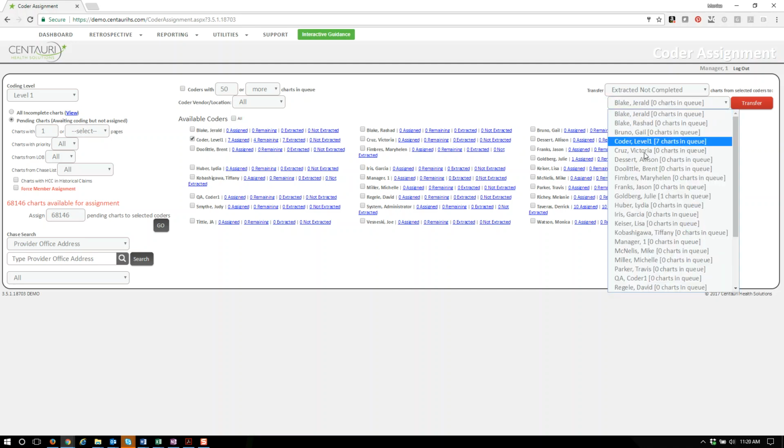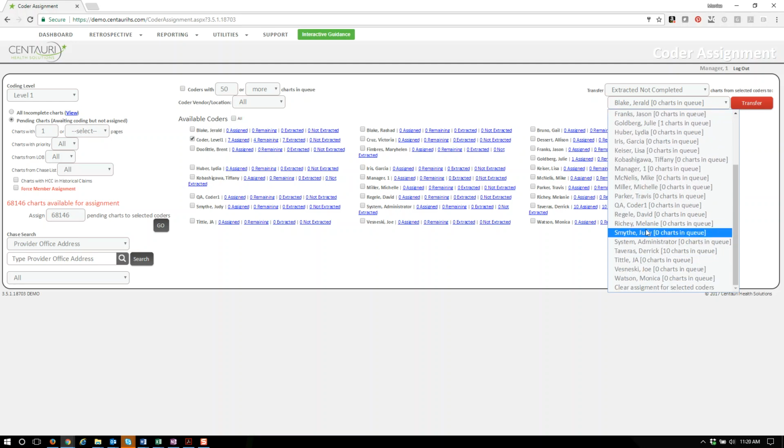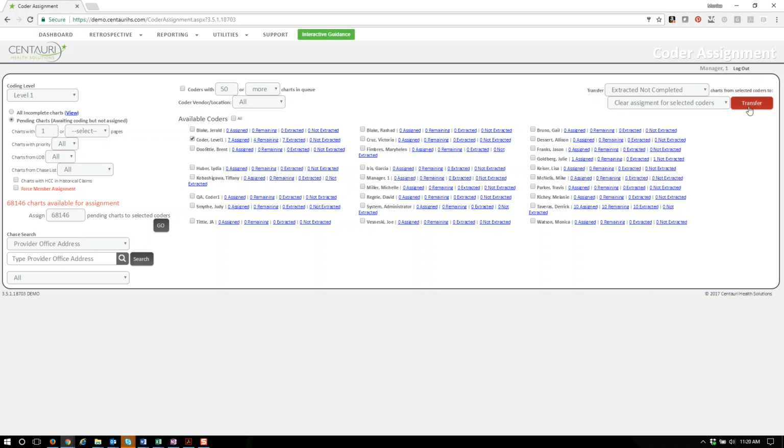And I can either choose to give them automatically to another coder, or I can clear them from the queue entirely and randomly assign them to all other available coders.